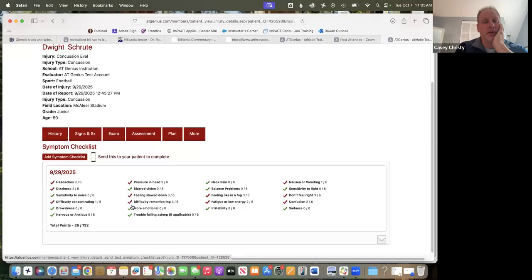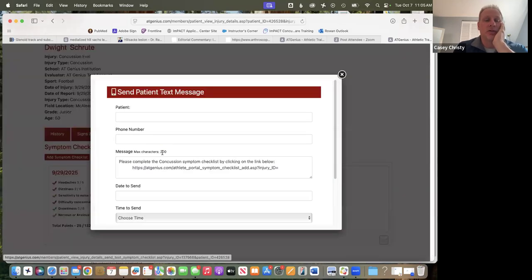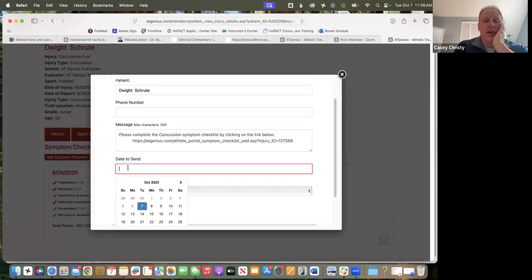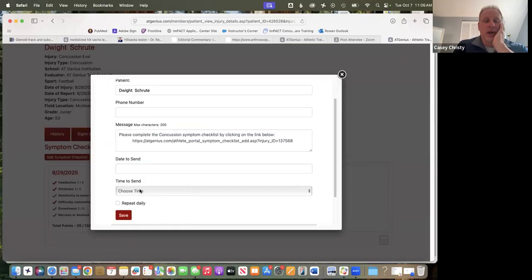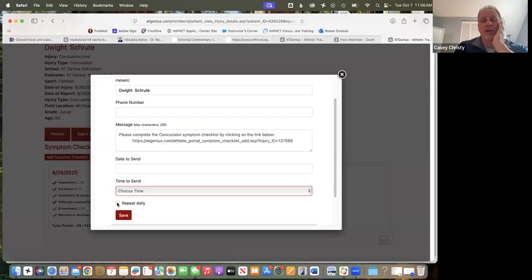So one of my favorite features of ATGenius is that when you go to the symptom checklist, you can text this to your patient. If you're having your patient check in once a day, you can send that to them, and you can click the date to send, for example, today, and to send now or at a specific time of day. And if you want to have it repeat daily, some of our subscribers have asked for that, for it to automatically repeat once a day to the athlete. It will do that for up to a week. So you can have that set.